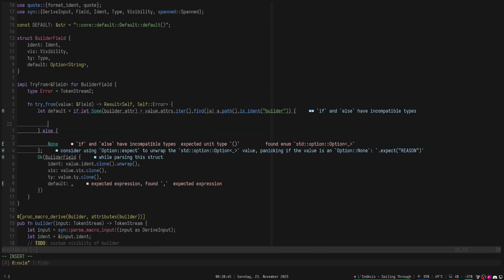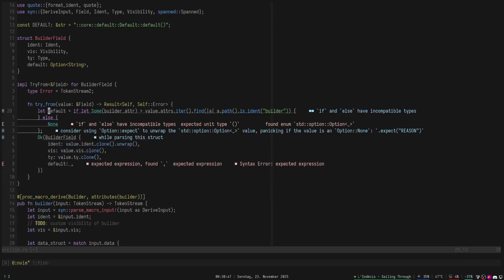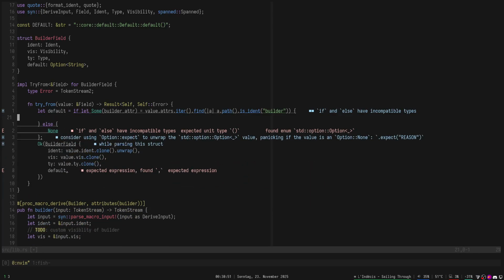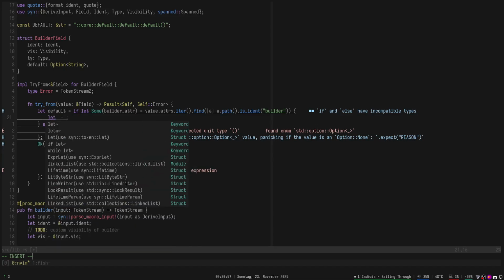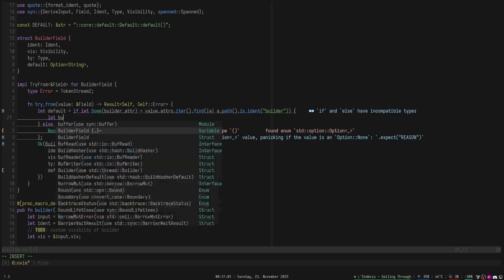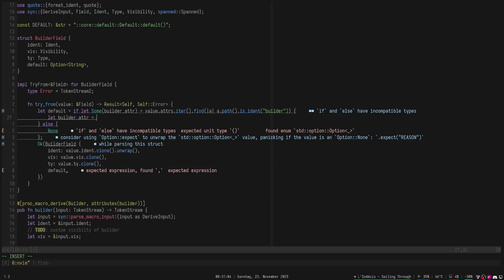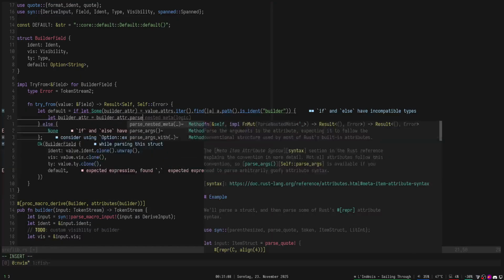And then in here, and then we can even pass that there. In here we're gonna say let builder adder is builder adder dot parse args.